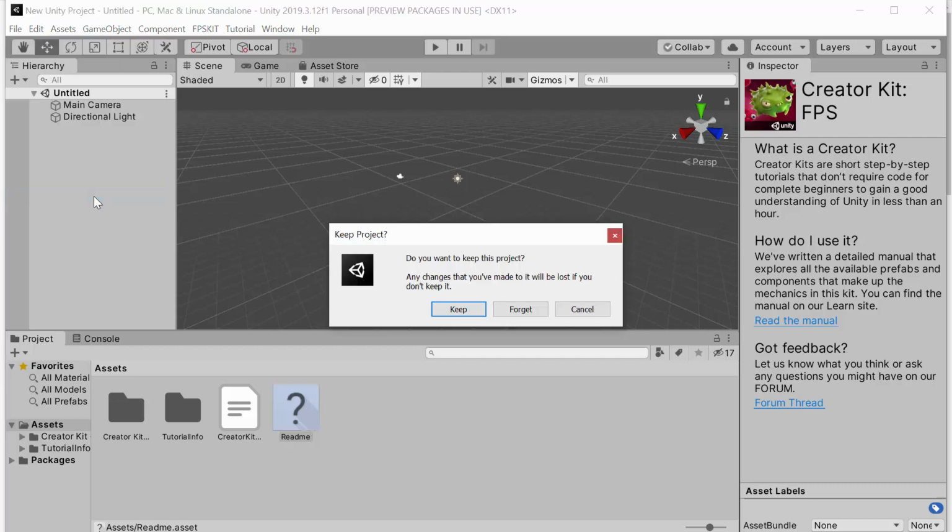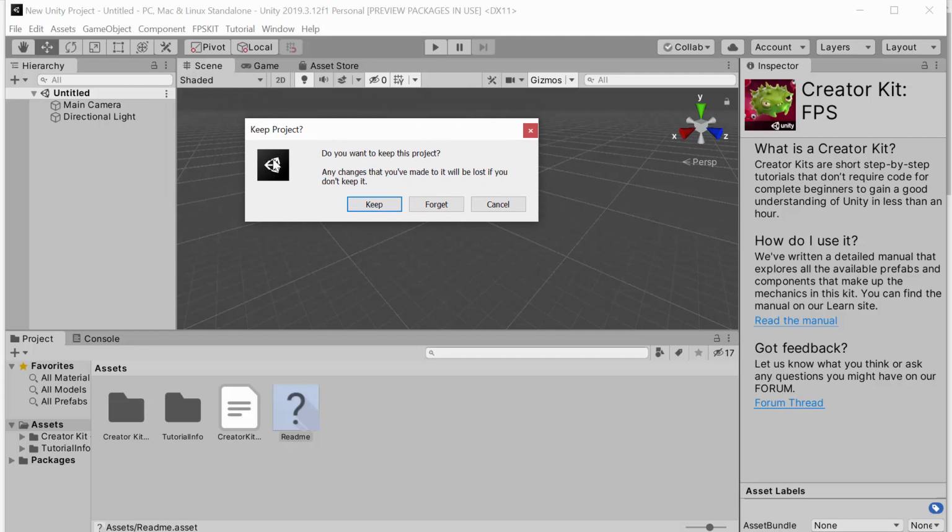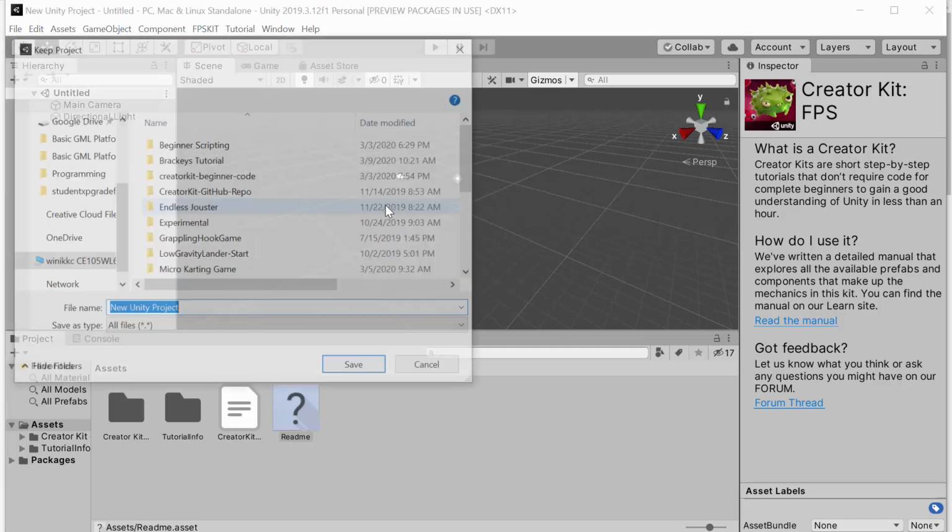I'm just gonna click exit. All right, and this is the Keep project window. So important: notice I didn't code anything. I didn't change anything, didn't modify. I just went to File and Exit. So I'm gonna close it out and I'm gonna click Keep.